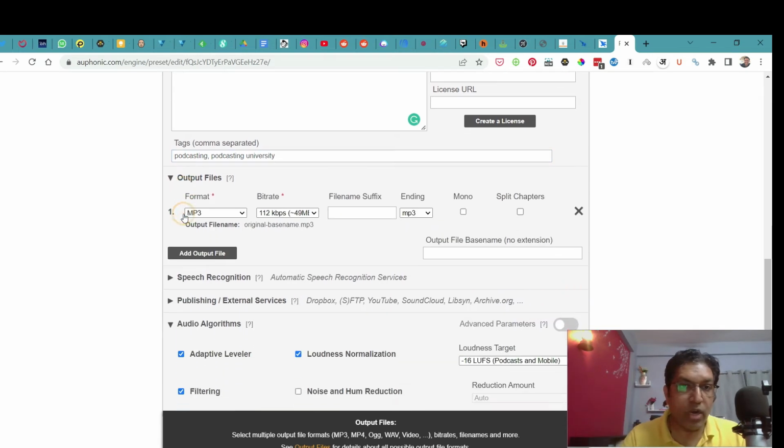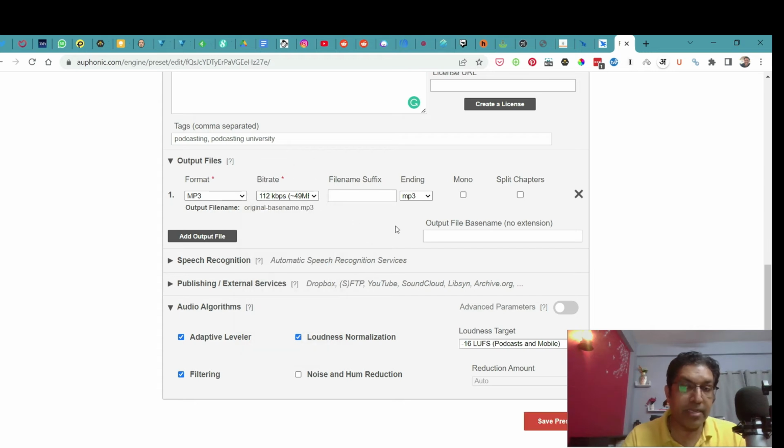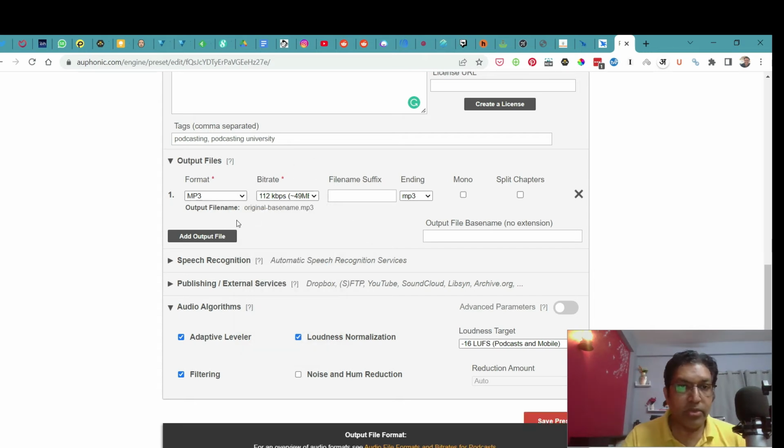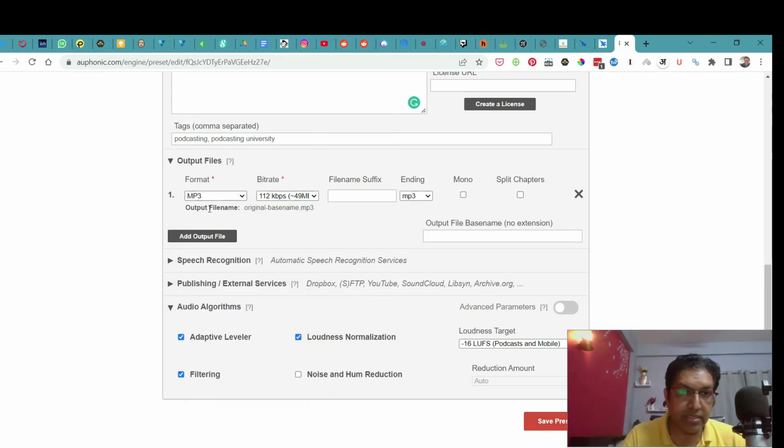Then you can select the output file. What is it that you want? There are different bit rates that are available, but I would recommend keeping it to the default. You can export it as an MP3. You can export it as a WAV file as well. I would recommend exporting it as an MP3 itself.